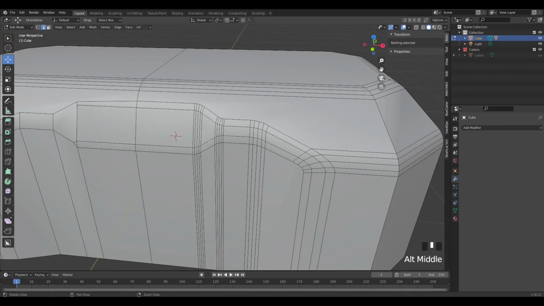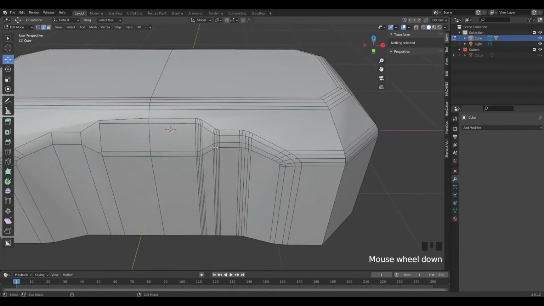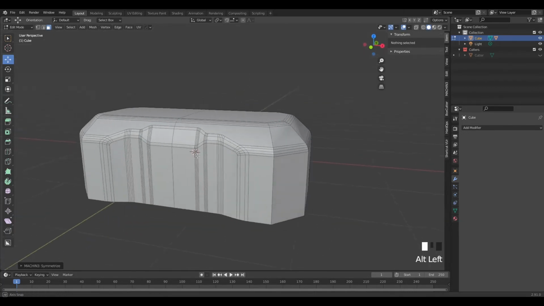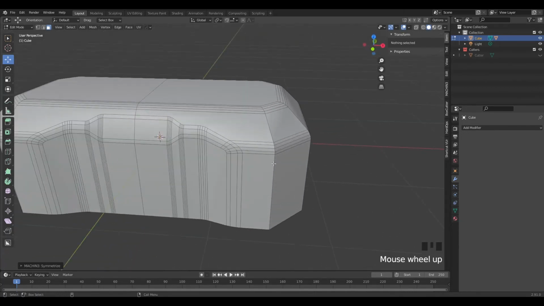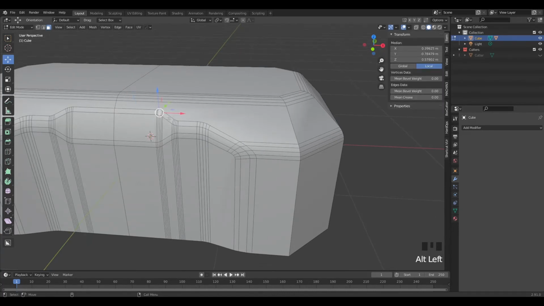So just look around, and I think I like what I see so far. So just press Alt X and then mirror to the other side. Now select the face and then press Alt to select the loop.